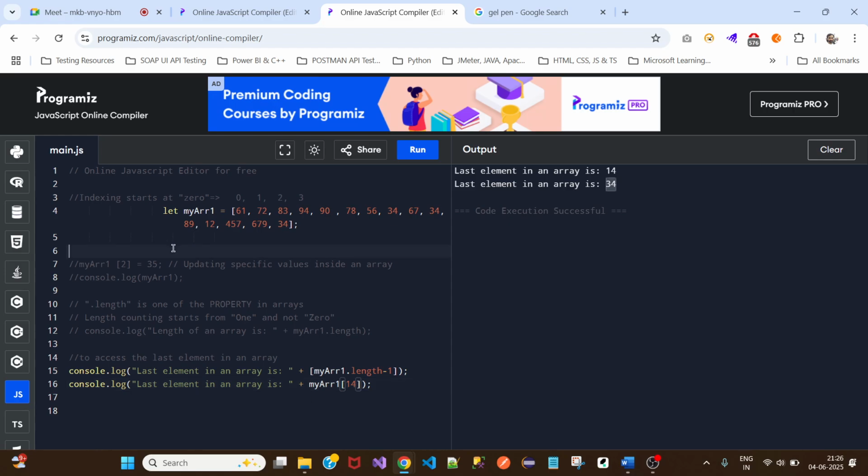How do you access any element value in an array? It's in this way: my array one, then square brackets, and if I want the first value, I'll say 0. So I got 61. In the same way, I got the last index value, which is 14, so I used 14 here. Then I got the element value. Understood?